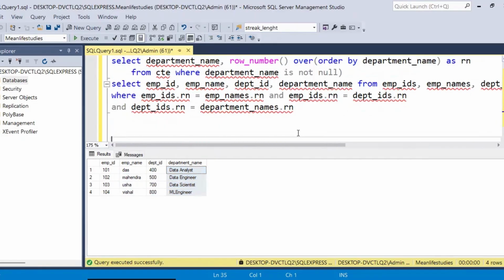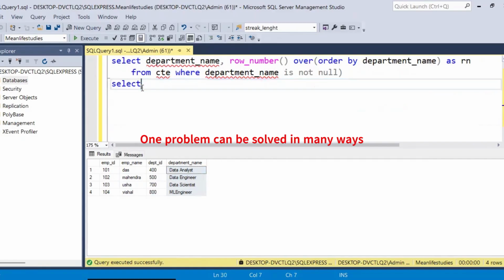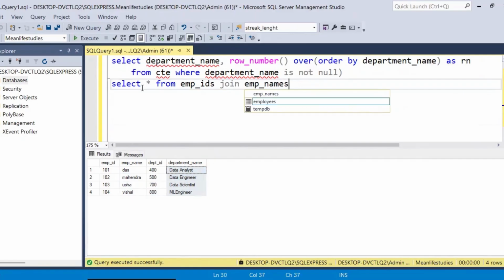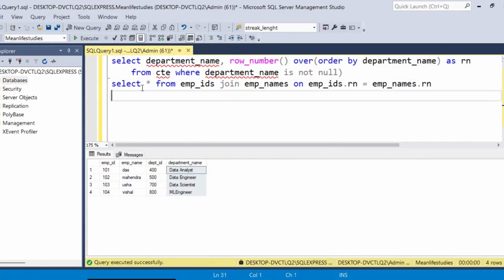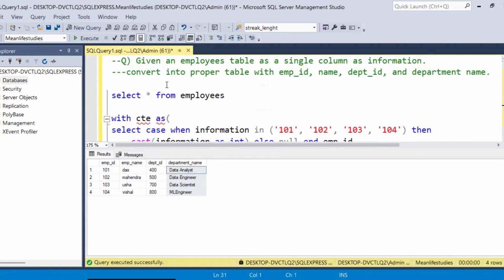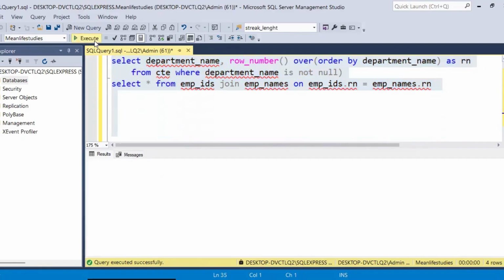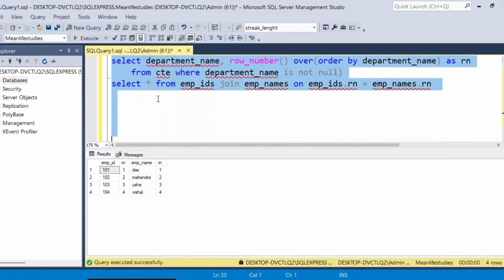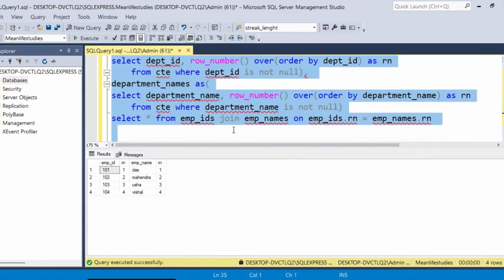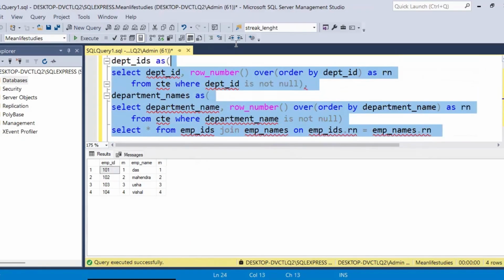Even if you are confused here, you can just consider them individually, no problem. If you just consider select star from employee_ids join employee_names on emp_ids.rn equal to emp_names.rn, now you can see you'll be getting the same result. Likewise, you have to join one by one for the remaining tables also. You can see now. Okay. So this is how you can execute all of them one by one.